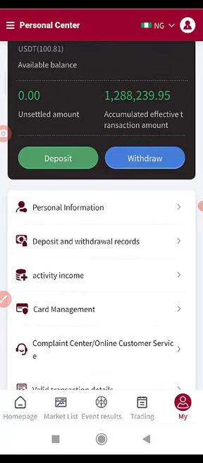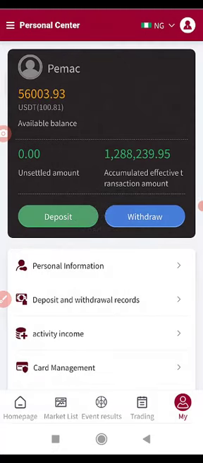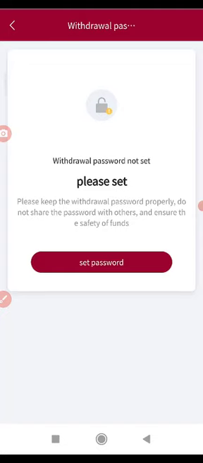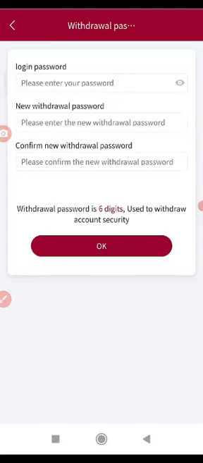So guys, before we proceed, I want us to note that for you to set your withdrawal password, first of all, you need to come to mine. Once you click on mine, go to deposit and withdraw, personal information. Once you click on personal information, you see withdrawal password. Click on set withdrawal password. Now you can see it asks you for your login password. You put your normal login password, then new withdrawal password, confirm new withdrawal password, and click OK. It says the withdrawal password is 6 digits, used for withdrawal account security. So I'm going to pause this to set up my withdrawal password for us to proceed.